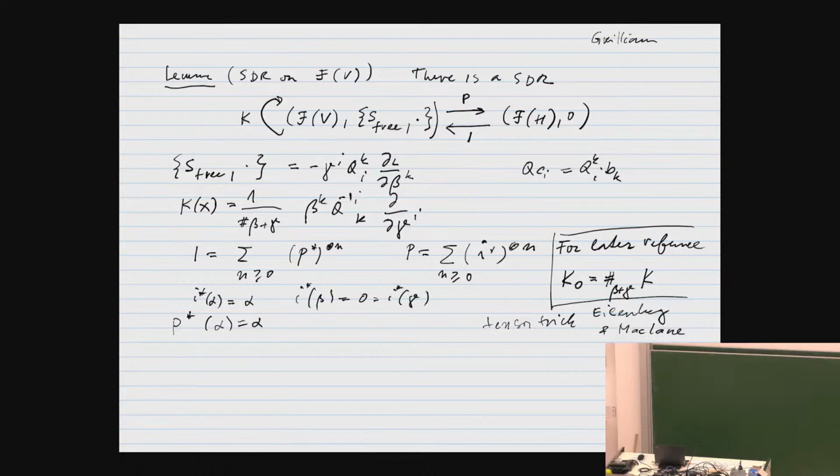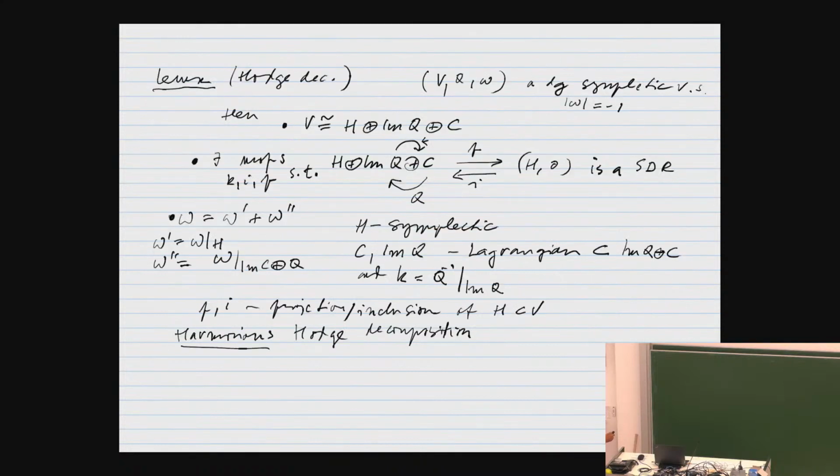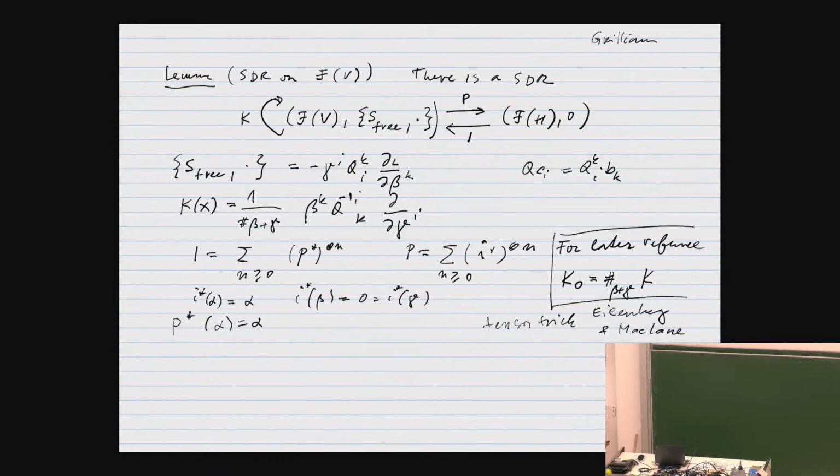So I started with this special deformation retract coming from my differential graded vector space V and the odd symplectic form. Now you can extend it, using the so-called tensor trick of Hayashi and MacLane, to the functions on your vector space. How do you do it? Now you have the functions on the vector space.